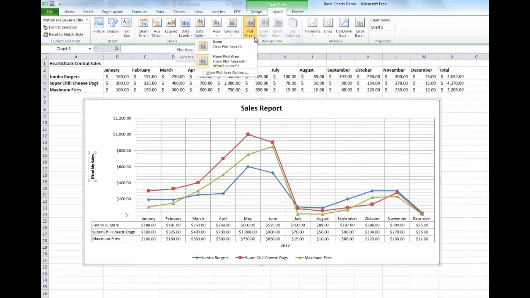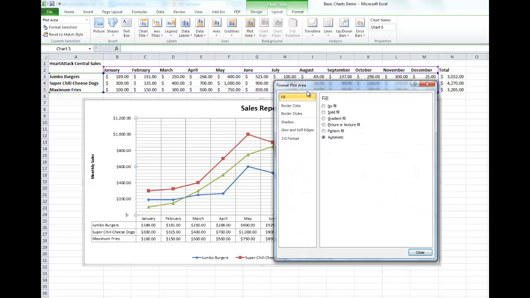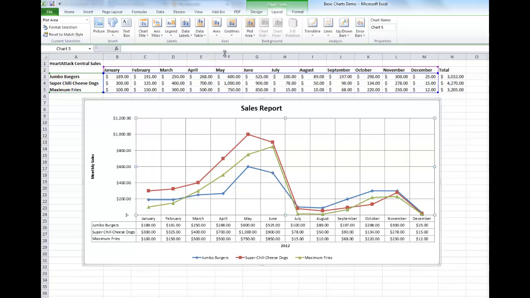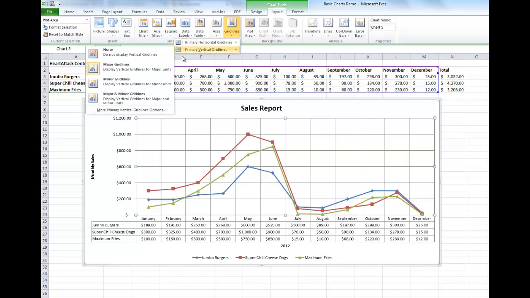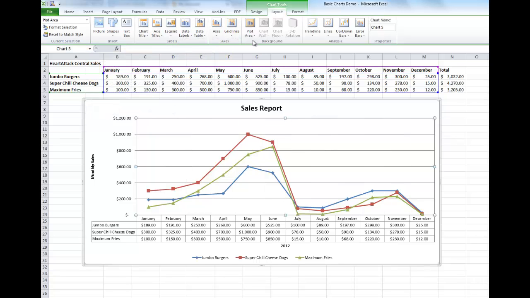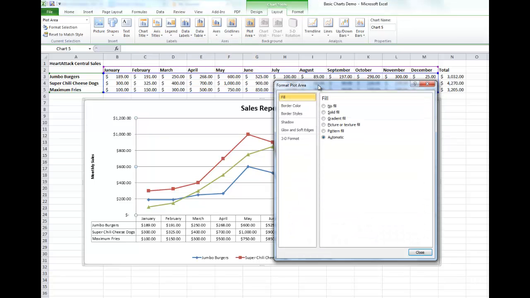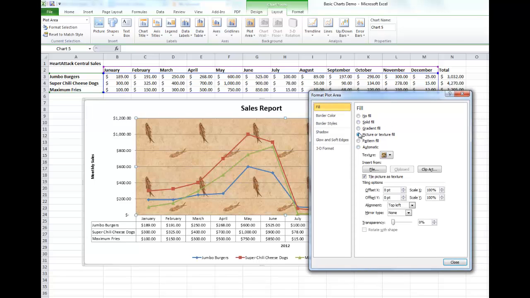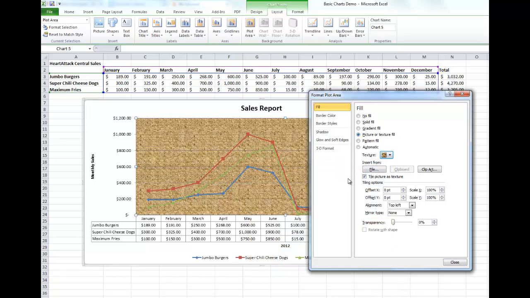You can do things with the area, okay, where you can put something behind the graph. Okay, let's see, I'm going to get rid of all these grid lines, just to keep it from getting cluttered up. Okay, but let's say that I want to be really creative. I'm going to put a picture or a texture back behind it. I can put something like that. I can have something that looks this way.